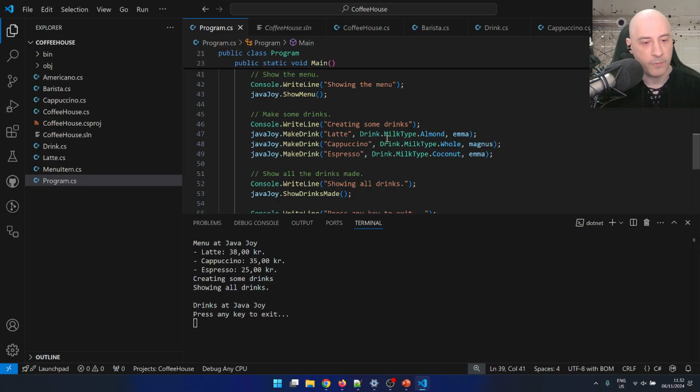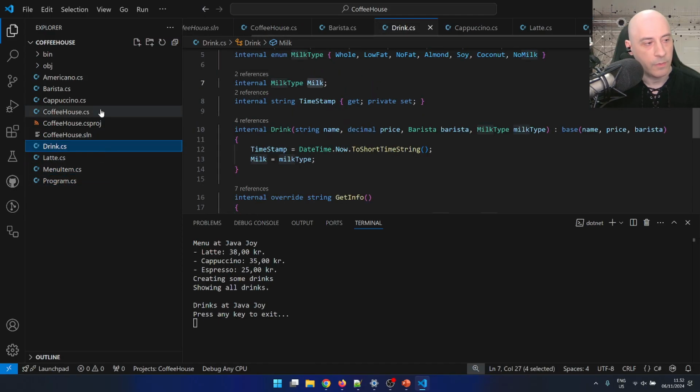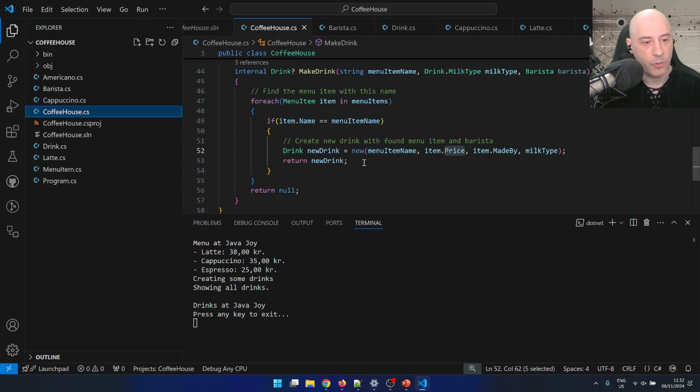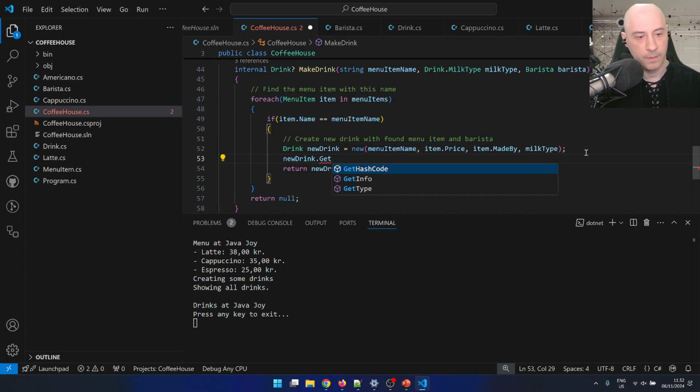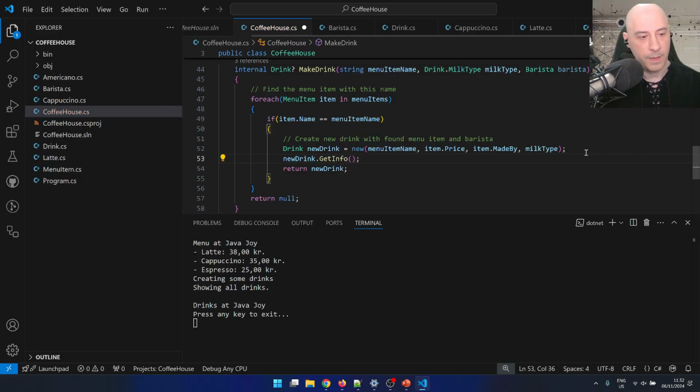I mentioned that we would have to make a method on drink, probably called get info or something like that. So in make drink we could do that just to show it. So we have a new drink, which is good. And after we make the drink, we should probably print the info right here, I'd say. So new drink info, and that will return a string.